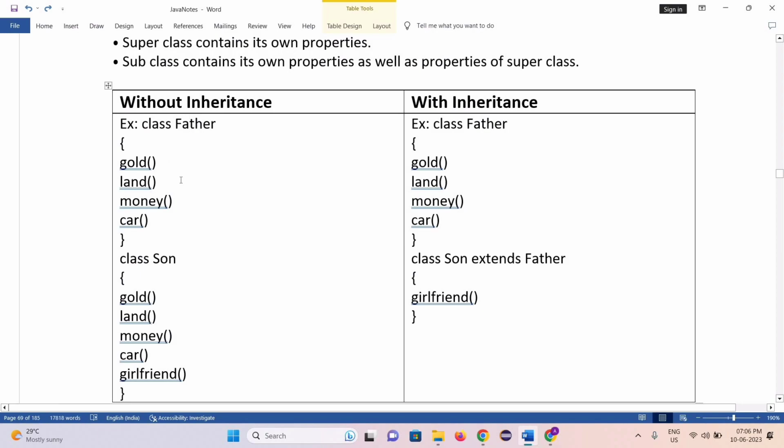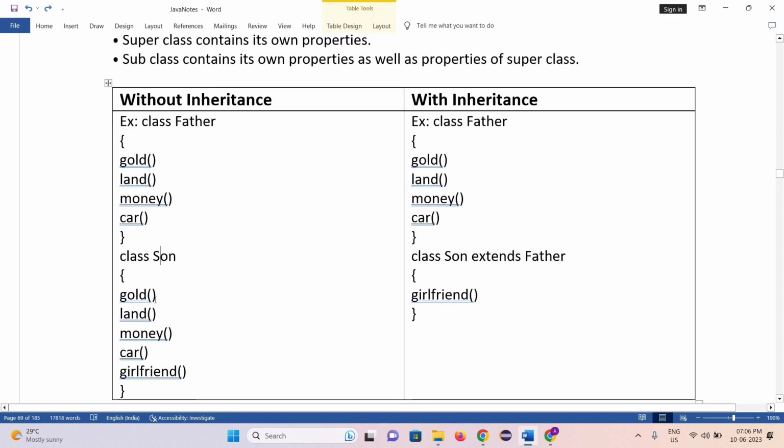Father has gold, land, money, car. Son also has gold, land, money, car, and girlfriend. Now when you are not using inheritance, what will happen? Whatever the father's properties are, we need to keep separately. Whatever the son's properties are, we need to keep separately. Correct?